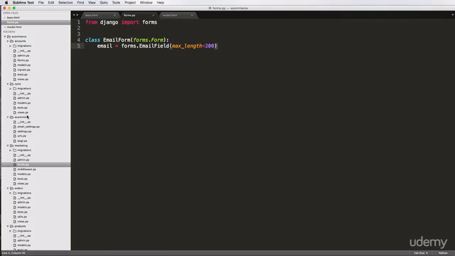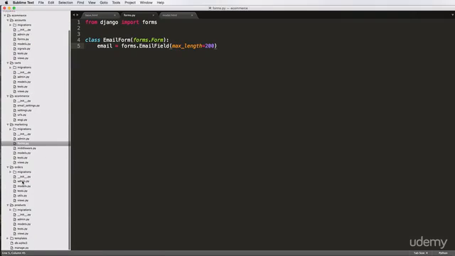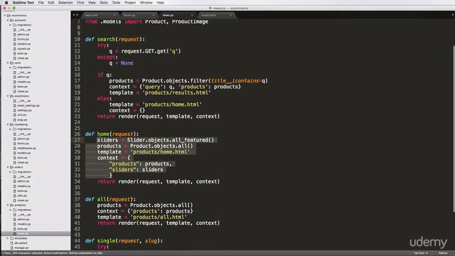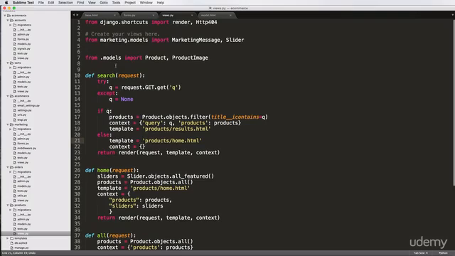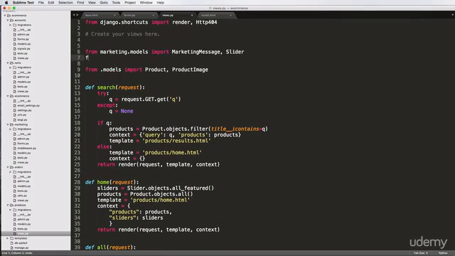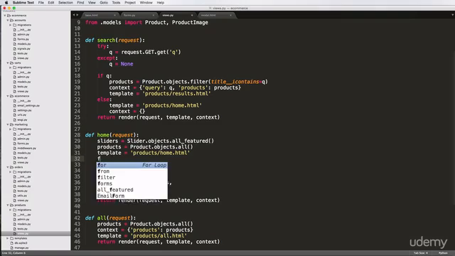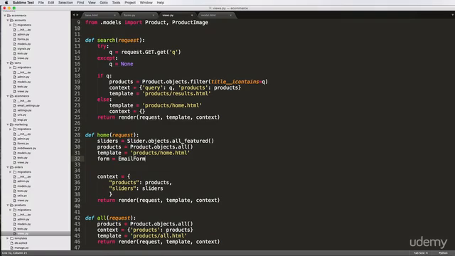So the view for the home page is under products and views, and then home. So it's right here. This is the home page right here. So I'm going to go ahead and import it. So from, actually right above marketing modals, from marketing.forms import EmailForm. Right, so EmailForm right there. And now down in our context for home, this is where we're going to set up our form. So form equals EmailForm(request.POST or None).